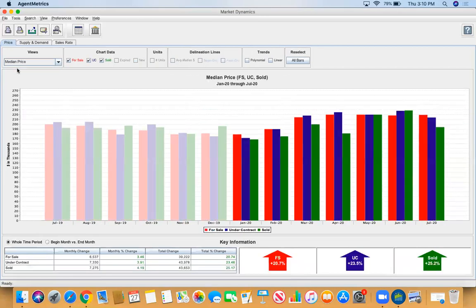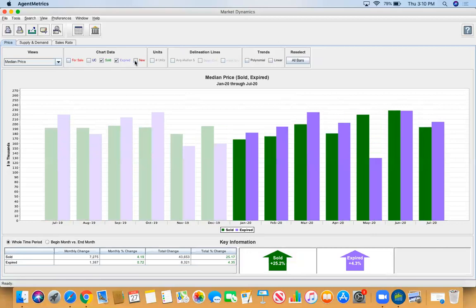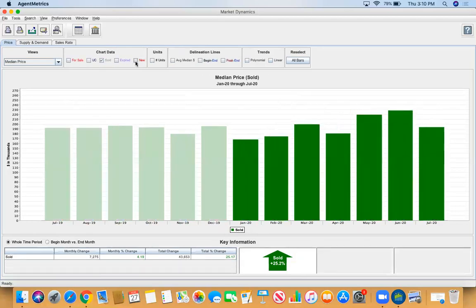All right. So I'm going to go back to median price, and that was chart data. You can select up to 3 of these options. So I can take this off, and now I'm back to just solds. Now I can look at expired and new listings as well. Whichever 3 of these you want, you can select up to 3 to look at side by side. Other than that, you can change it to number of units, which will add the total number of sold units per month. That's not that many.